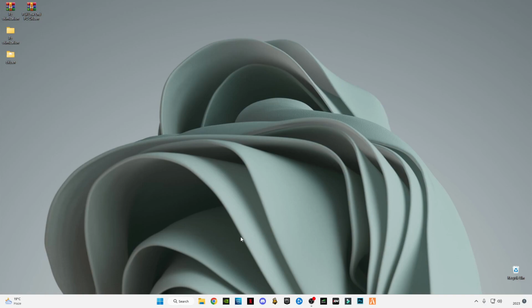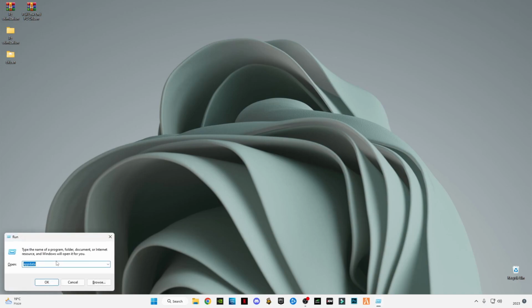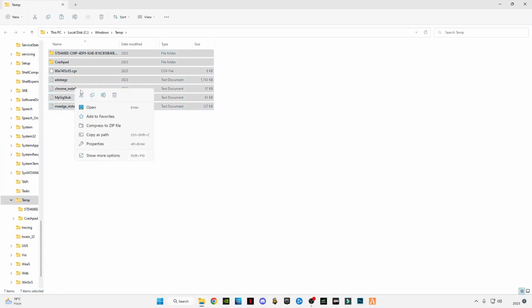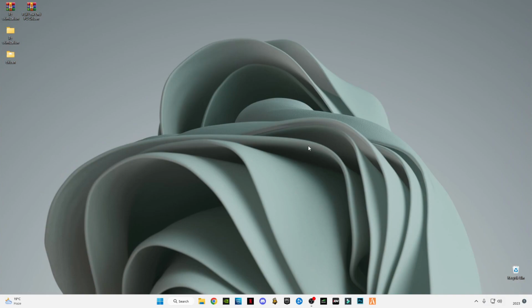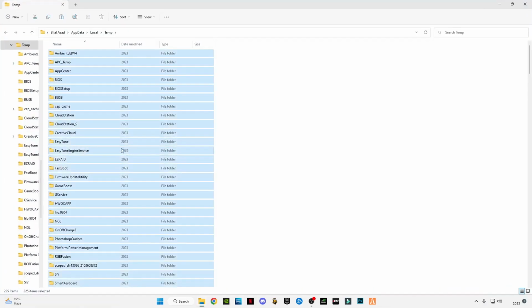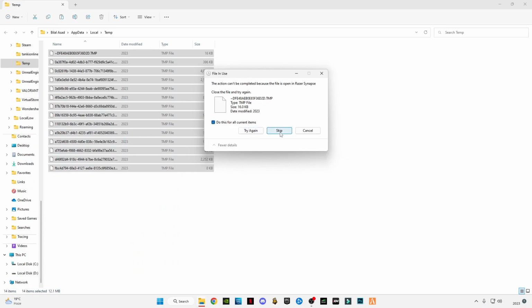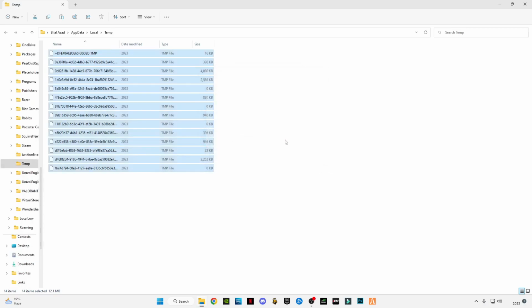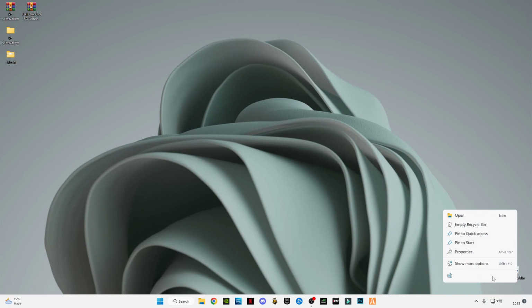Press Windows plus R button together. We're gonna delete some crasher files from our system. Type temp, press OK, control plus A, press delete. Again open run. Now percentage sign before and after temp, press OK, control plus A and delete them all, and skip the files that cannot be deleted. Close it, empty your recycle bin.